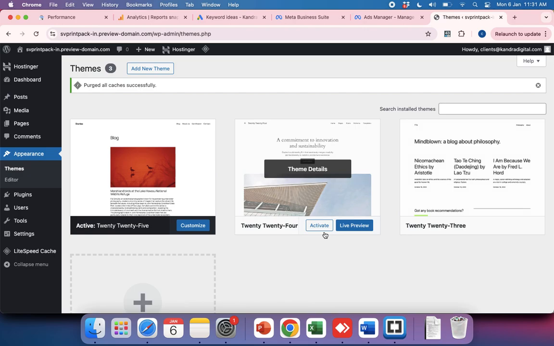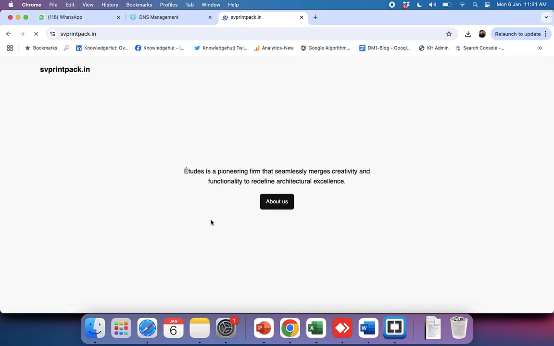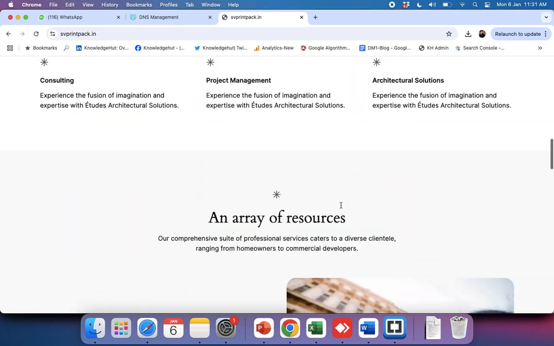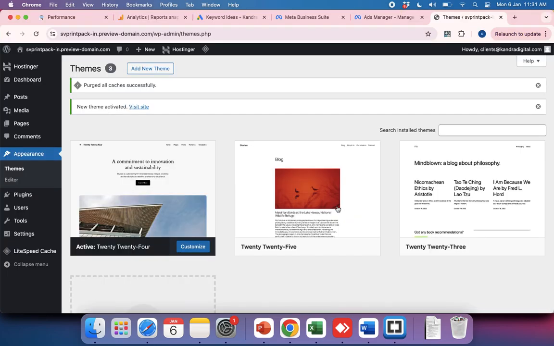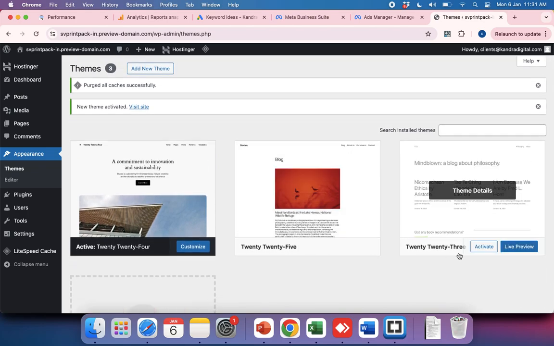So you can apply any of these themes also. Maybe I can activate this and automatically your website changes to this one. Now if I load this, see, your website has changed. Correct? You can apply any other theme also from this place. Maybe I'll upload this. 2025 was already there. Okay, there are 3 default themes installed already.